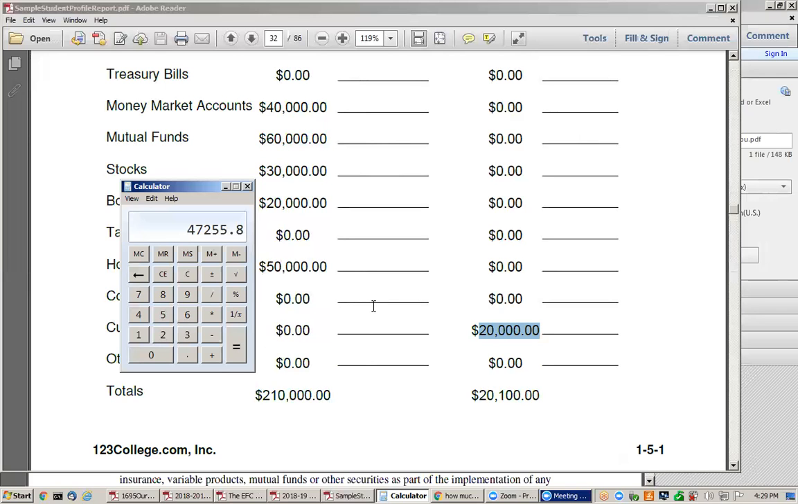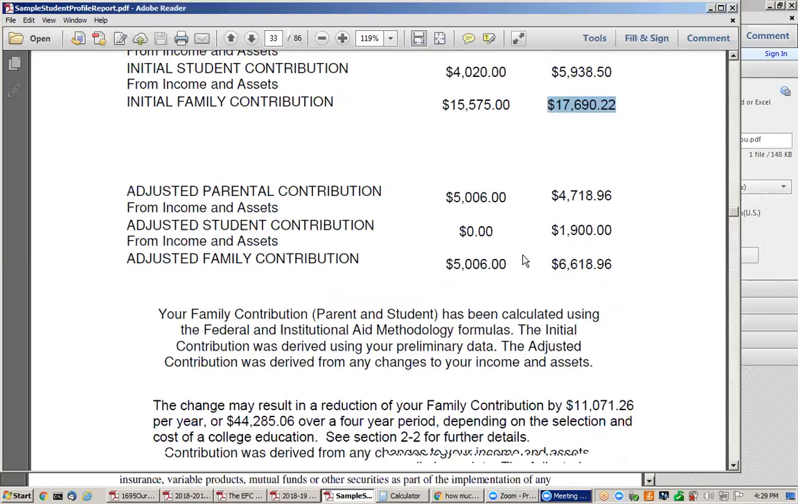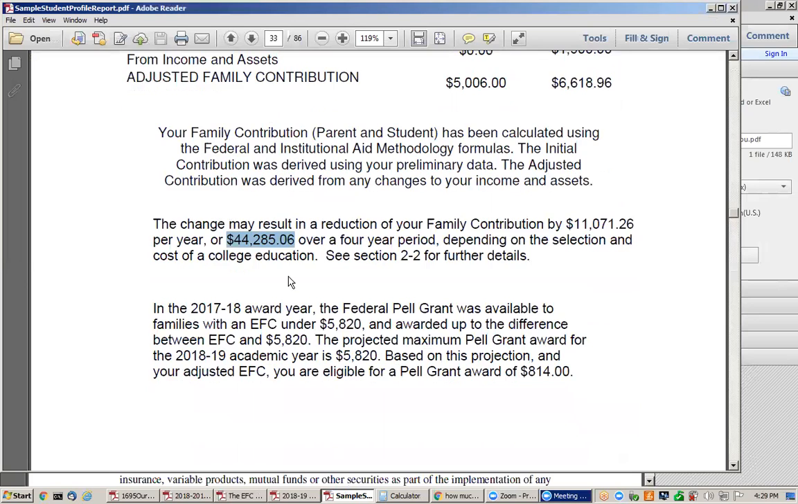So what does this affect? How does this affect the EFC? Well, the EFC from income and assets is $15,000 federally, $17,000 institutionally. If the assets in this case are not counted, it goes down to $5,000 from $15,000, and to $6,600 from $17,600. That's very, very important. Especially over 4 years, it could be $44,000 worth of money out of pocket that's saved.